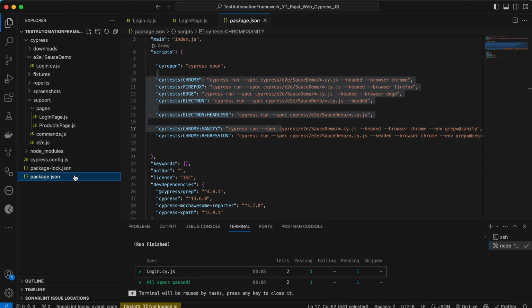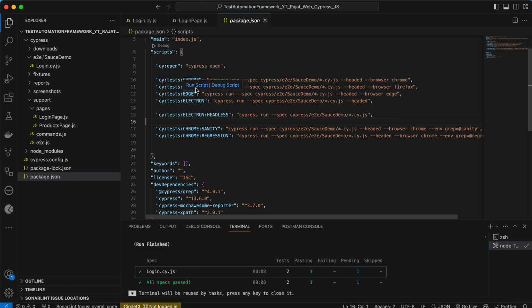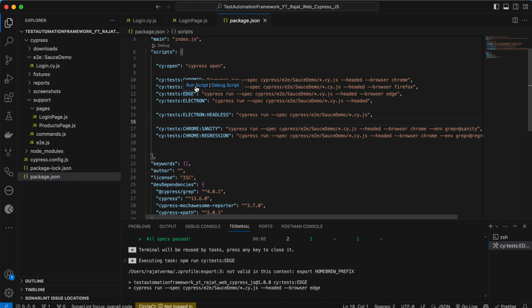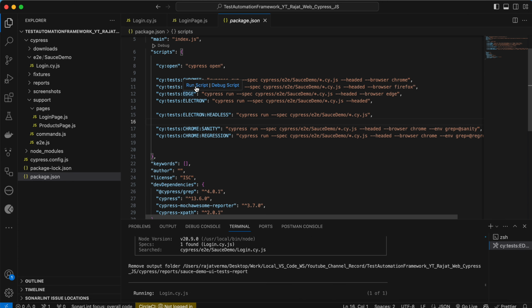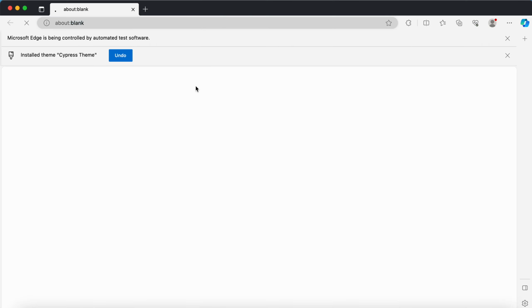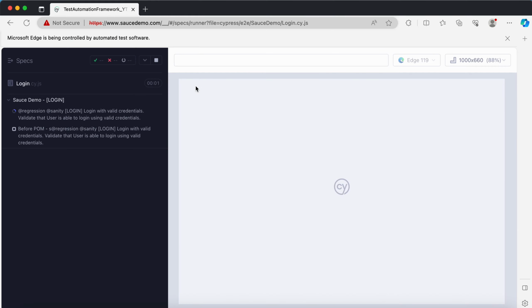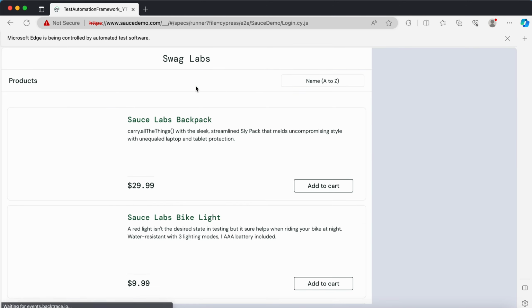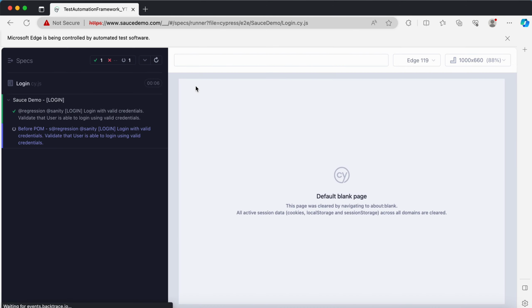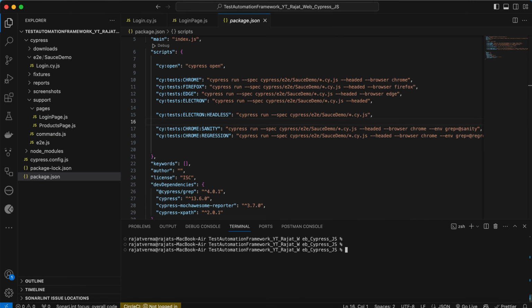So let me retry to execute this maybe on any of the browsers, maybe on Edge. Let me re-execute this test case. This time it should work fine. So it's opening the Edge browser. You see, yeah, it is able to fill the information, able to click on the login button, and the test case got passed.